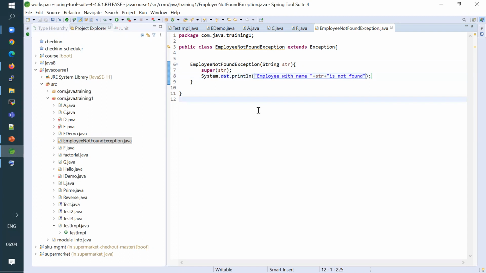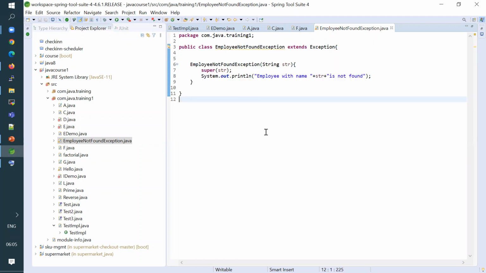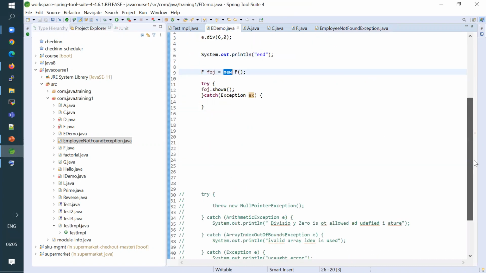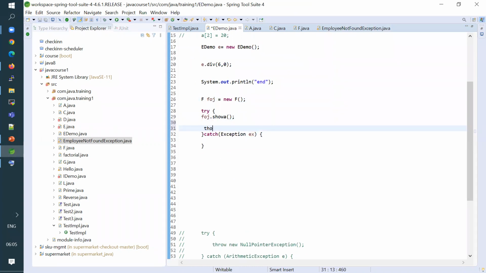Basically you are querying for some employee details, and whenever that employee is not available, you simply want to throw your own exception like this, saying EmployeeNotFoundException, and you want to pass the name and print a message: employee with name is not found, some specific custom message. So this is how you approach it. But to actually throw this, I can simply throw here upon checking some condition.